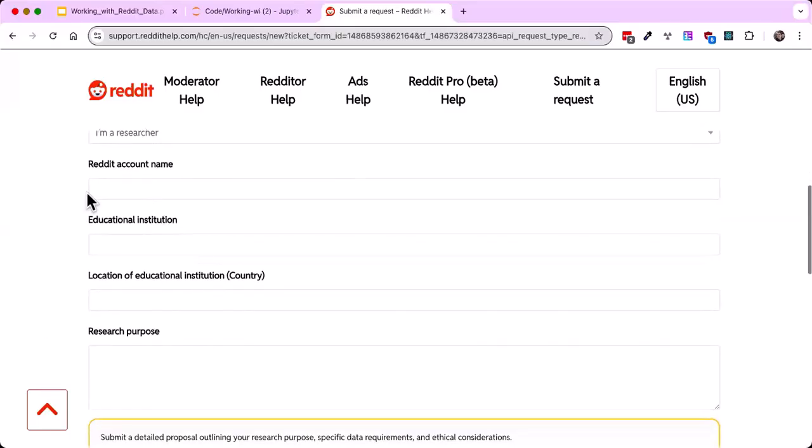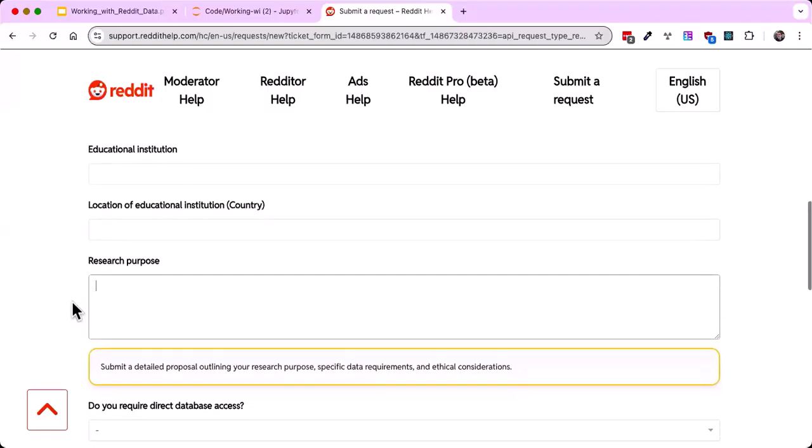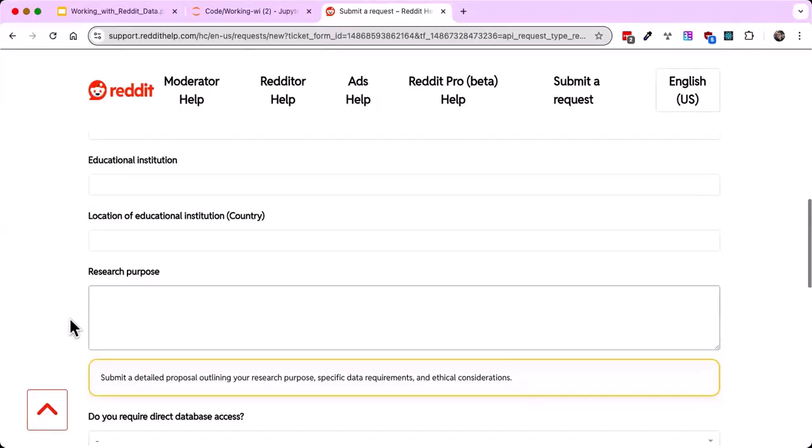So put in your Reddit account username, your associated educational institution, the location of that educational institution, and then research purpose. This is the only bit where you can put whatever you want. So in here, what I would suggest is add anything that proves your project has any standing. If you've got a website that links to your project or proves that you work at the university, I would put that in here as evidence of who you are, and try and be quite verbose here because this is a new process and I'm not sure what is required to get approval or rejection, basically. But they're quite good at responding.